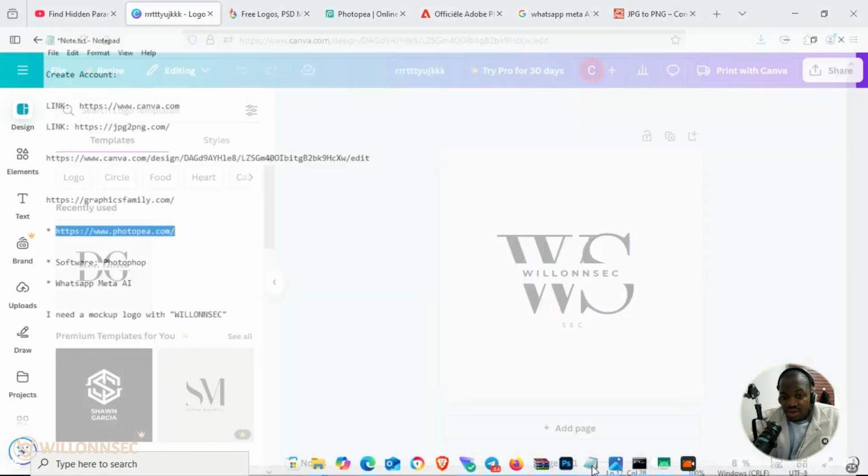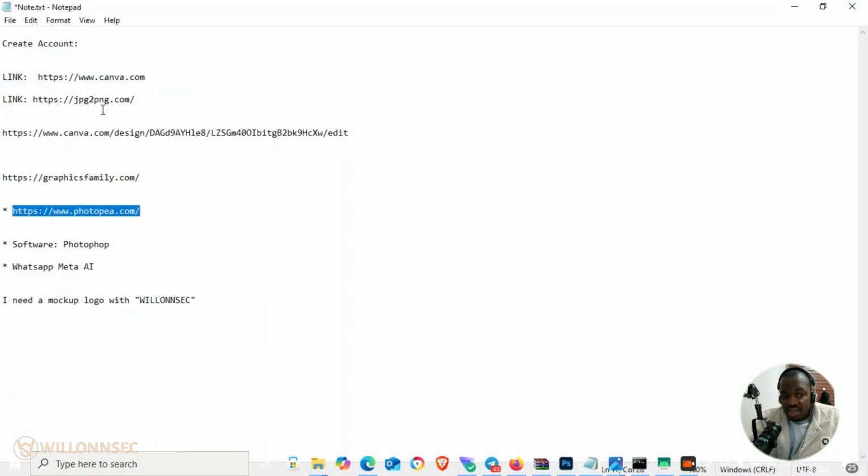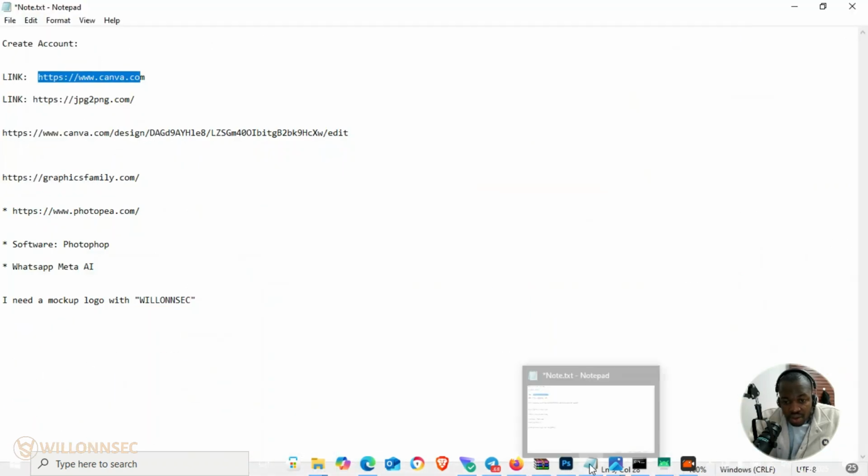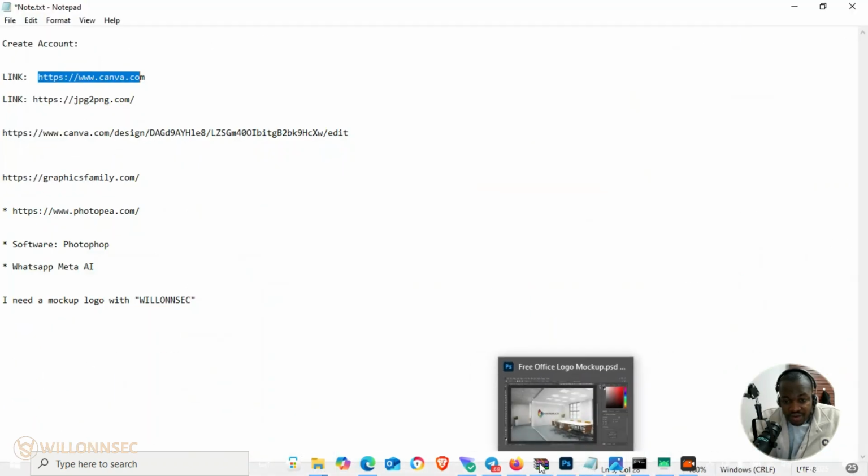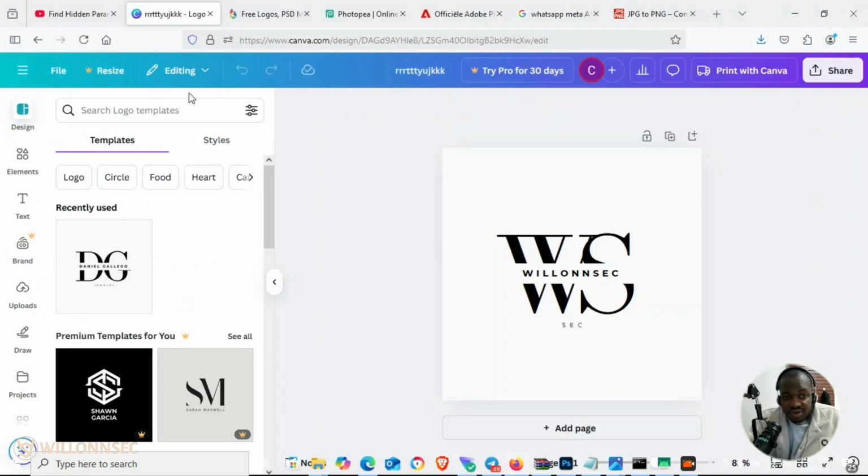Okay. All right. I've already provided the steps on how to do this. The first thing to do is to go to this website, canva.com. Copy it. It's already open here. Go to canva.com. I'm using Firefox for this tutorial. When you open it, just click on design. You are going to see the options, template, then choose logo.